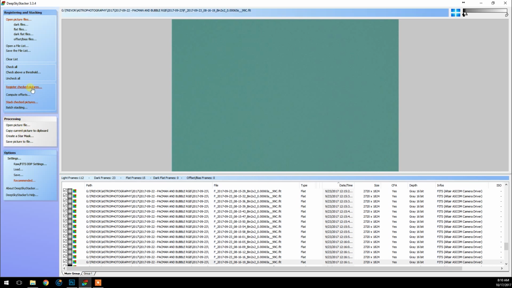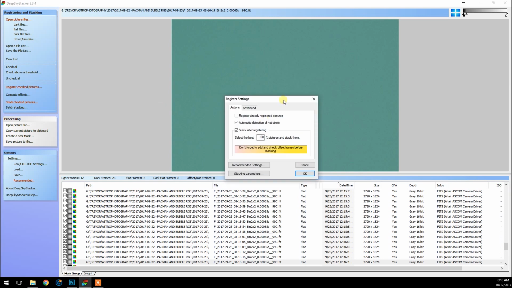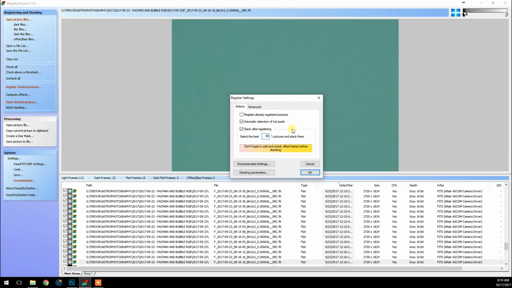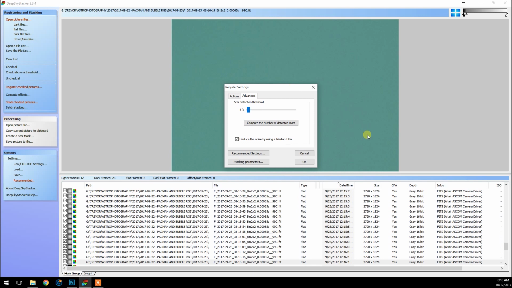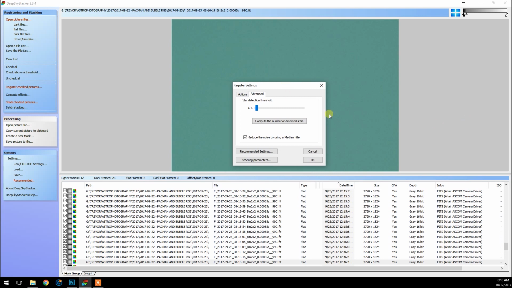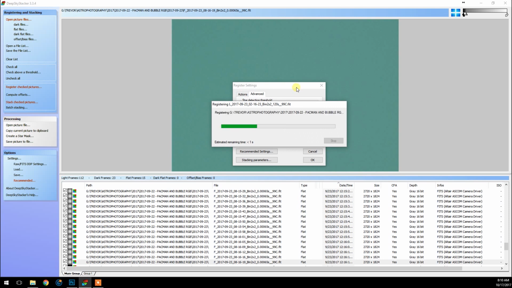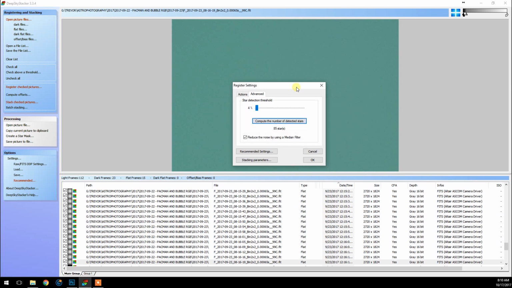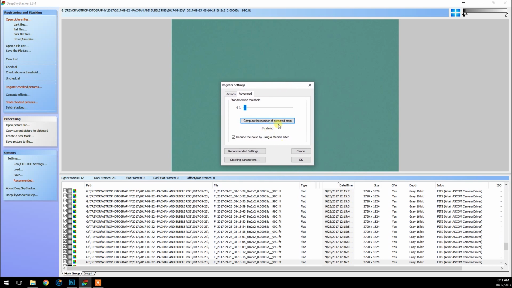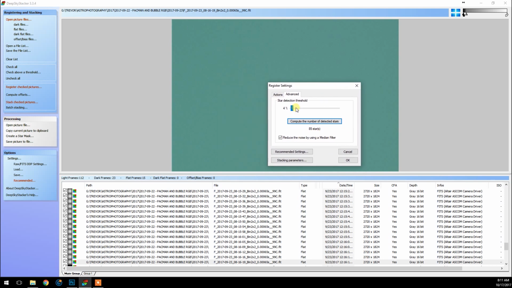And we can go into Register Stacked Checked Pictures. Like I said, we're going to use 90%. I'm going to check off Register Already Registered Pictures. And then here's an important setting for grayscale FITS files that are very dim, like the ones we're using here. It's set to 4 because that's the last amount I used. Let's see how many stars it picks up. 85 stars. That's a good amount to stack. That's kind of right in the sweet spot, actually. That's probably why it's set there to 4.